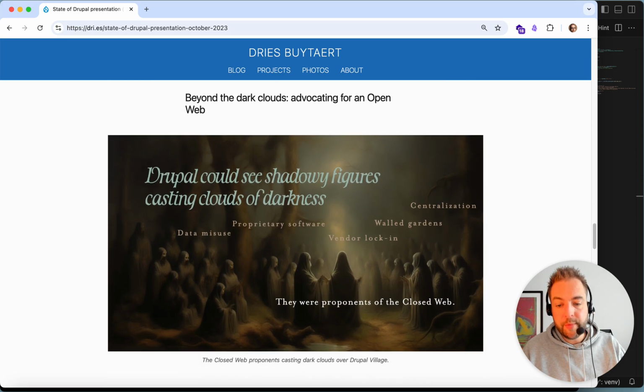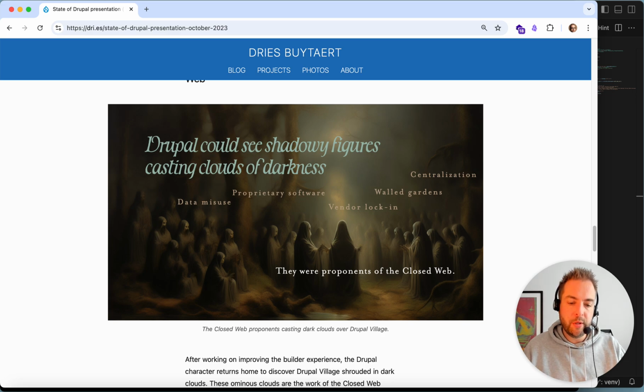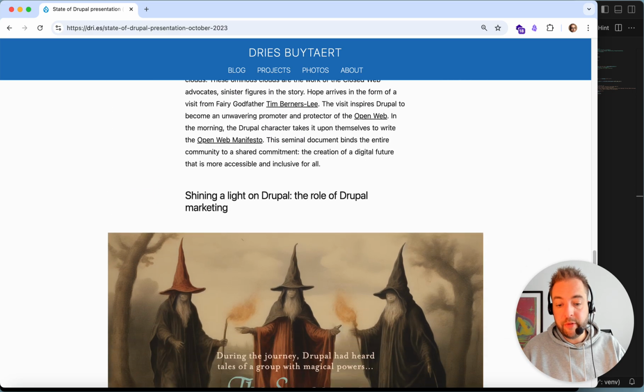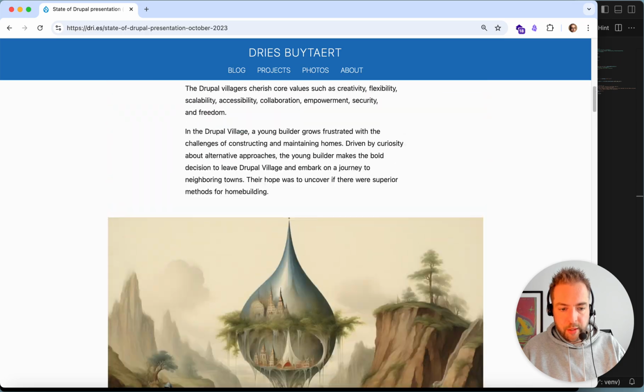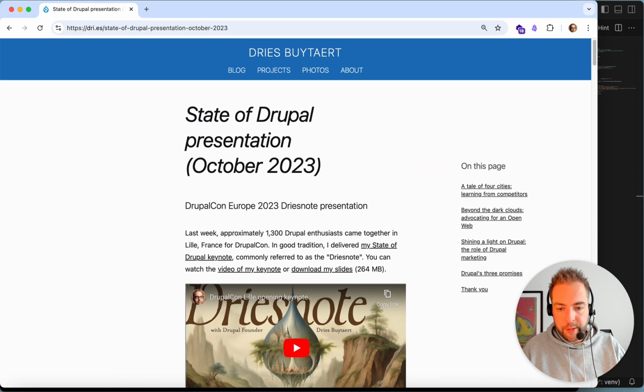It also learns about the importance of the open web and keeping the web open. And so we go into launching the Drupal Association Open Web Manifesto. And finally, we also talk about the importance of marketing. Anyway, just to give you an idea, the summary that I have today is shown here. And that's the summary that we want to improve, which shouldn't be too hard.